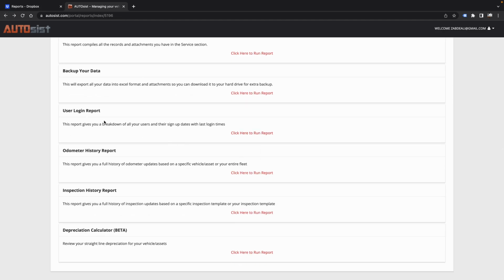The next report would be the user login report. This is a very basic report to see who's been logging in, when they signed up last, and just making sure people are using the system that are a part of your account.